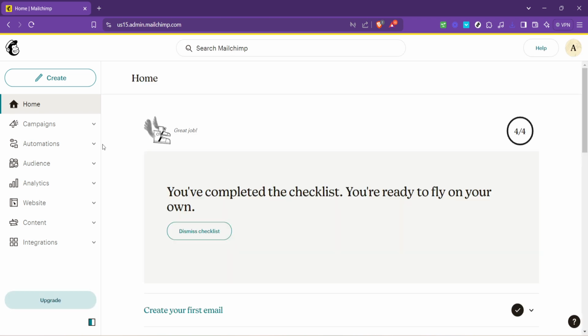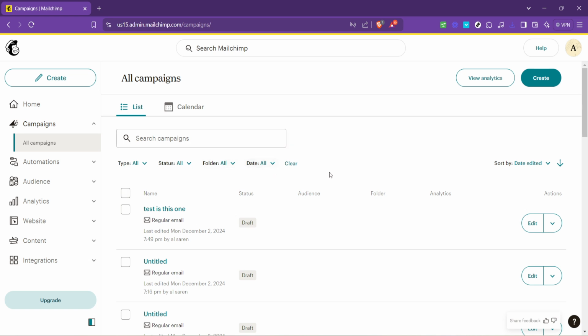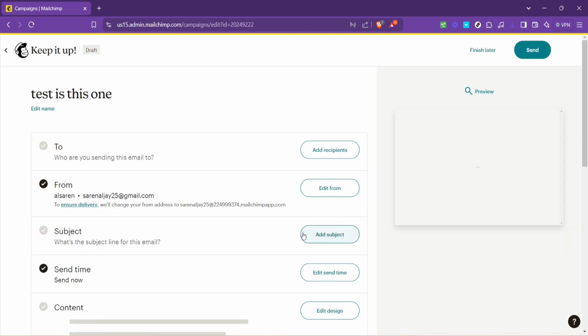Navigate to the Campaigns tab from your dashboard. This section is where all your email marketing campaigns reside. Go ahead and click on it. Once you're in the Campaigns area, you'll need to select the specific campaign you wish to optimize for mobile. Find the campaign of interest and open it. With the campaign open, look for the Edit Design button. This is where the magic of customization begins.